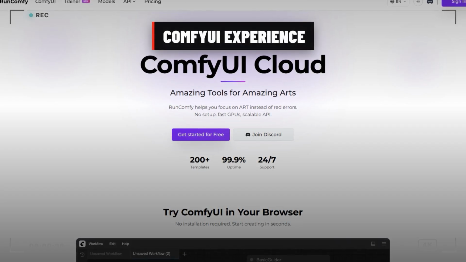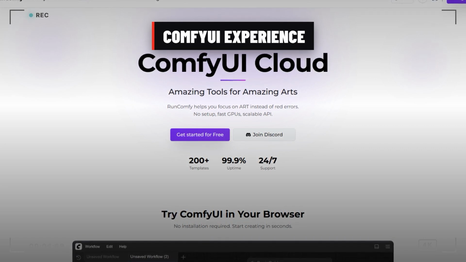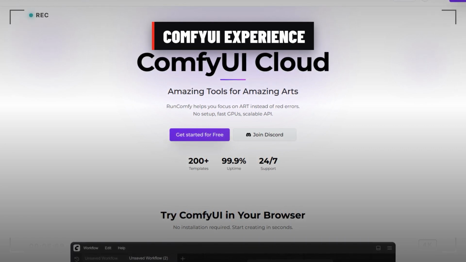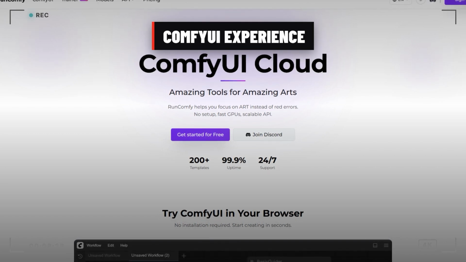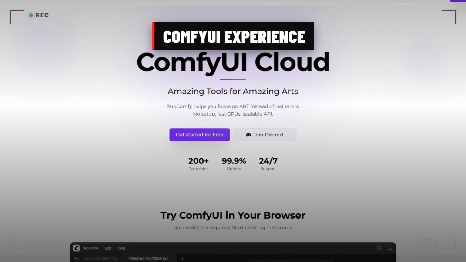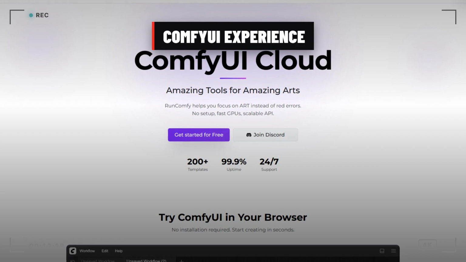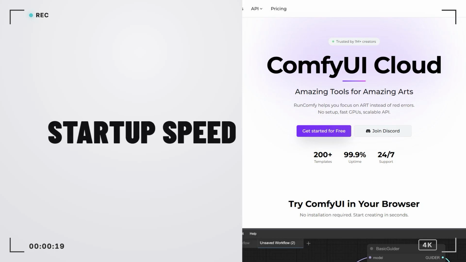For pure ComfyUI use, RunComfy is in a different league. Pre-installed nodes mean you can load any community workflow immediately without chasing missing node errors. Model downloads are handled through a built-in model manager. On RunPod, you manage your own environment, which means full control, but also full responsibility for debugging.